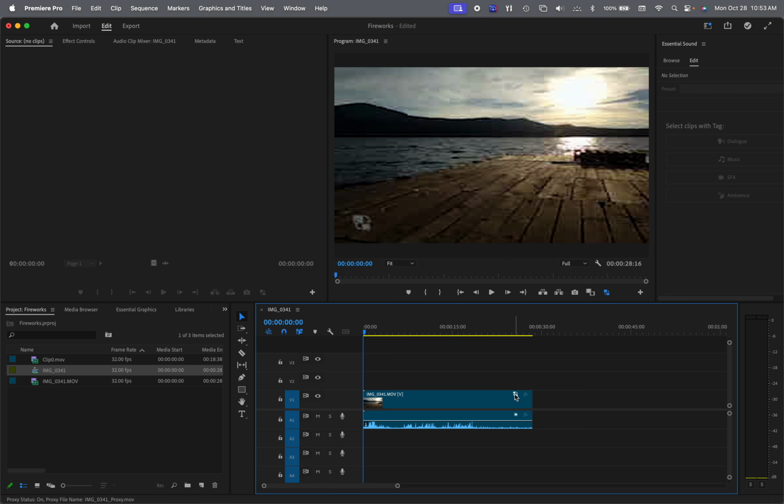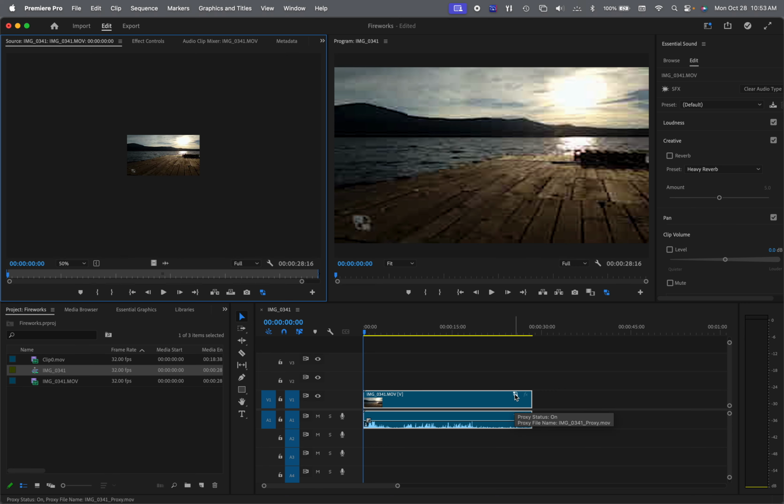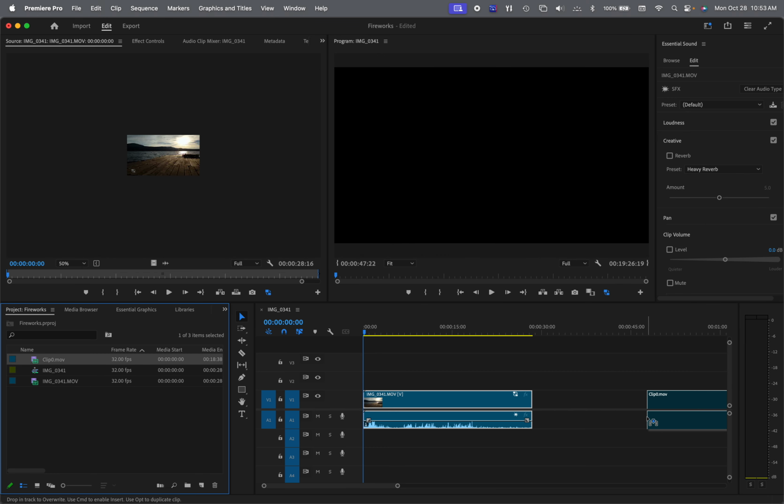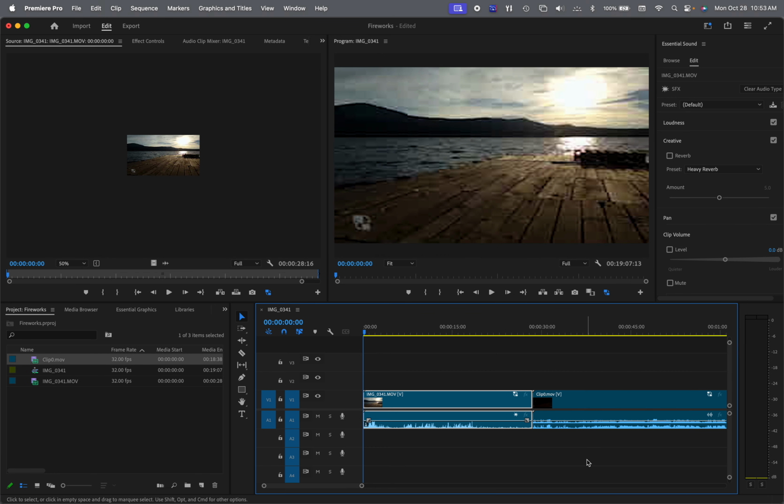Okay. And right now it says the proxy is on. Clicking here doesn't really change anything, all right? This is where your proxy button is, okay? Toggle your proxies, okay? Now the proxy is off. Now it's on. You can tell because there's a little icon there. We can do the same thing for the other one. So that was 341. So now I'm going to drag this one in.